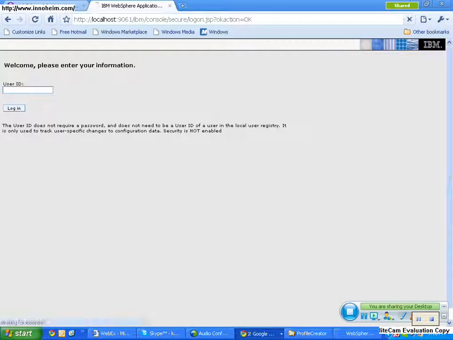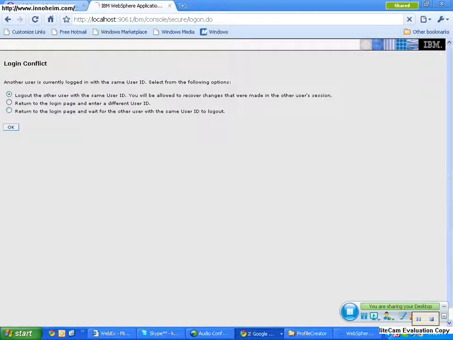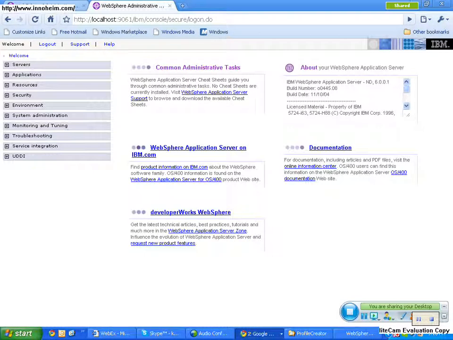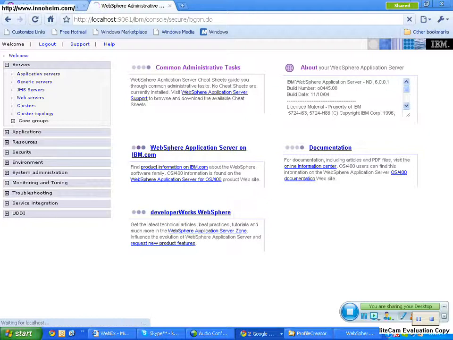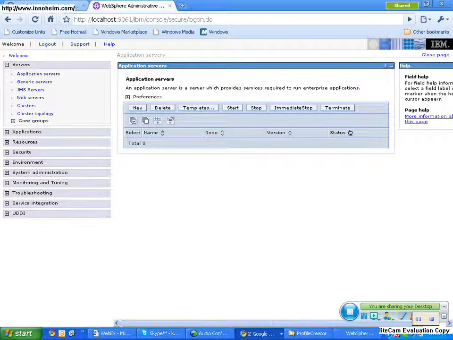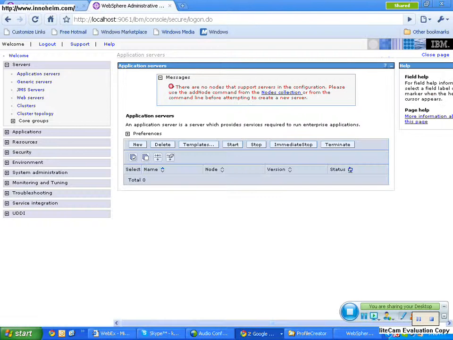Login. Actually, Internet Explorer is not opening. Okay. Under servers, application servers, here I have an option to create a new server. If I select this new, it gives an error like there are no nodes that support servers in the configuration. Please use the add node command from the nodes collection or from the command line before.